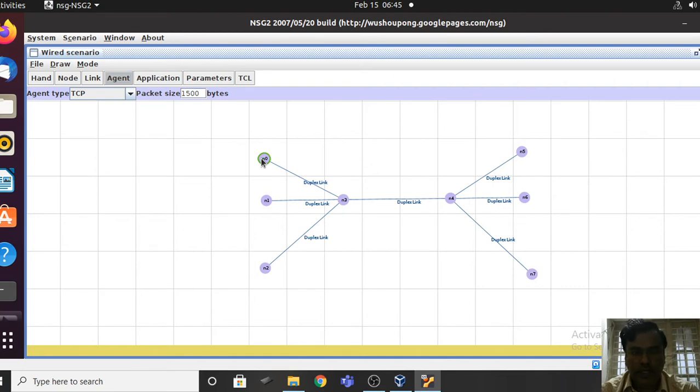So I want to have three different data transfers. You need to identify what are the different senders and what are the different receivers. I want to transfer data from N0 to N7, N2 to N5 and N1 to N6. So let me take this as a sender, and for this I am going to add this agent, that is a TCP.